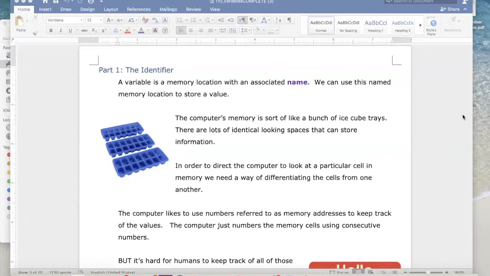We need to have a name for the location because the computer's memory is kind of like a lot of little cubby holes. I think of it like an ice cube tray, where each of the different slots in the ice cube tray pretty much looks identical. So it's hard to tell the difference between one slot in the tray and another slot. It's hard for us to give directions about where to retrieve information.